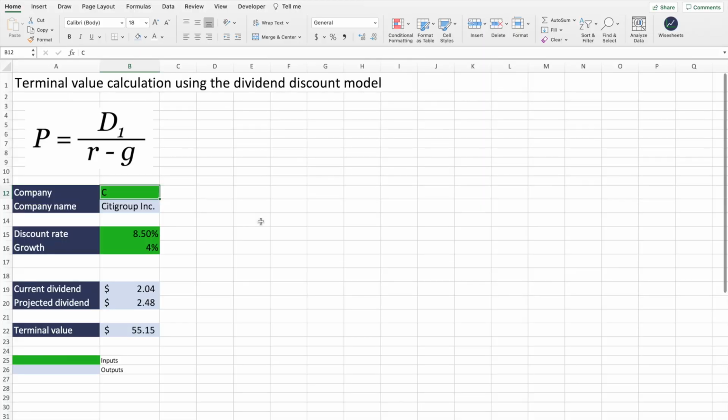When you calculate the intrinsic value of a company or a stock, one of the key elements is the terminal value. The terminal value in some cases represents up to 50% of the total value of a particular company or stock. In this video, I'm going to share with you how you can calculate the terminal value of a company using the dividend discount method.